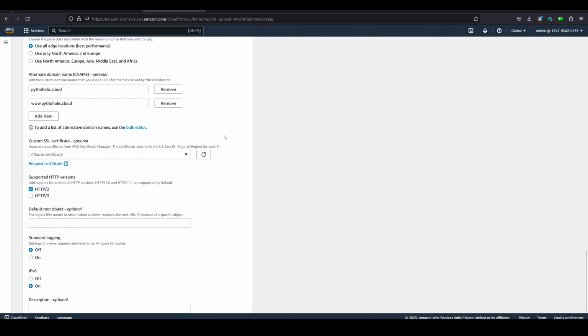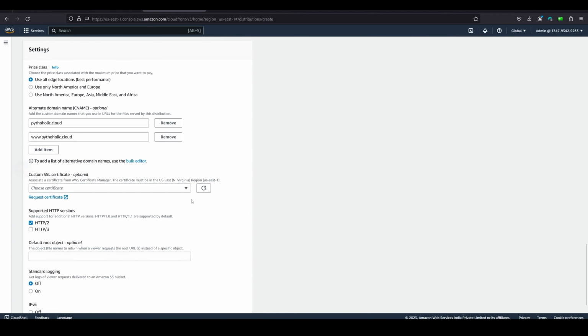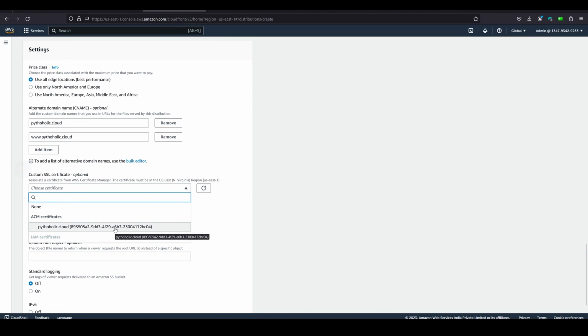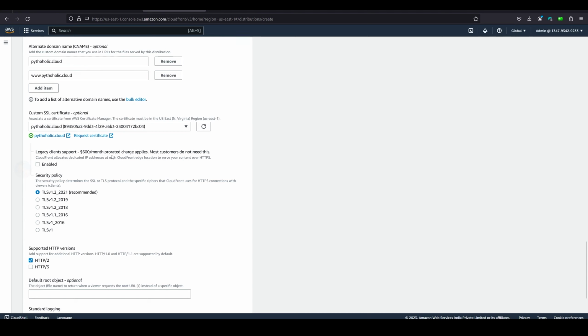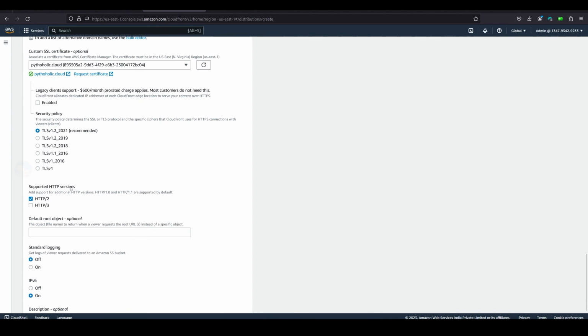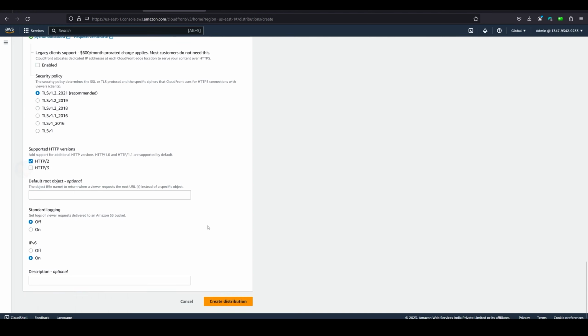Now the most important thing here is to choose the custom SSL. Just refresh this, and you can see the certificate ID here. Just select this. Legacy client support, $600 per month. We don't need this. The next option is TLS 1.2 2021. That is recommended, so don't choose anything else. Just keep it as it is. You have supported HTTP/2, or you can use HTTP/3 as well, but that is not a problem.